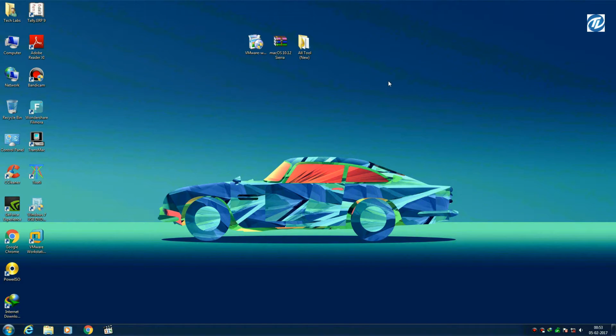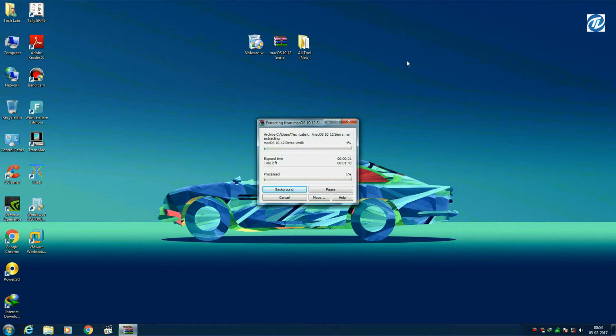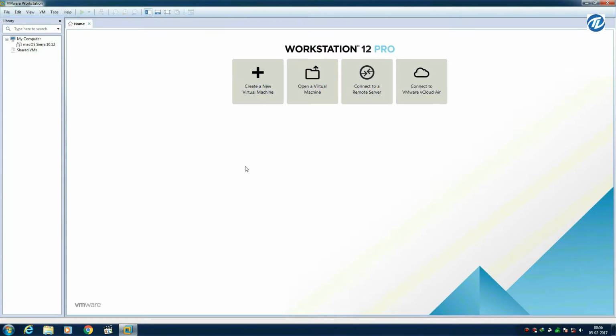Now after unlocking VMware Workstation, right click on the macOS Sierra 10.12 image and click on extract here. Now after extracting the macOS Sierra image file, open VMware Workstation and click on create a new virtual machine.